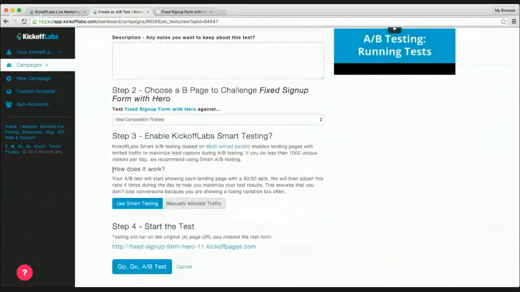KickoffLabs has smart A/B testing built in, and that helps you maximize your lead capture during the A/B testing, so you don't lose as many leads to a bad variation. Let's say you have a variation that's really bad, that's losing by a great margin. Well, we're not going to send as many leads to that bad variation. It doesn't make sense to lose leads to a bad variation while you're running an A/B test. So very easy to do.